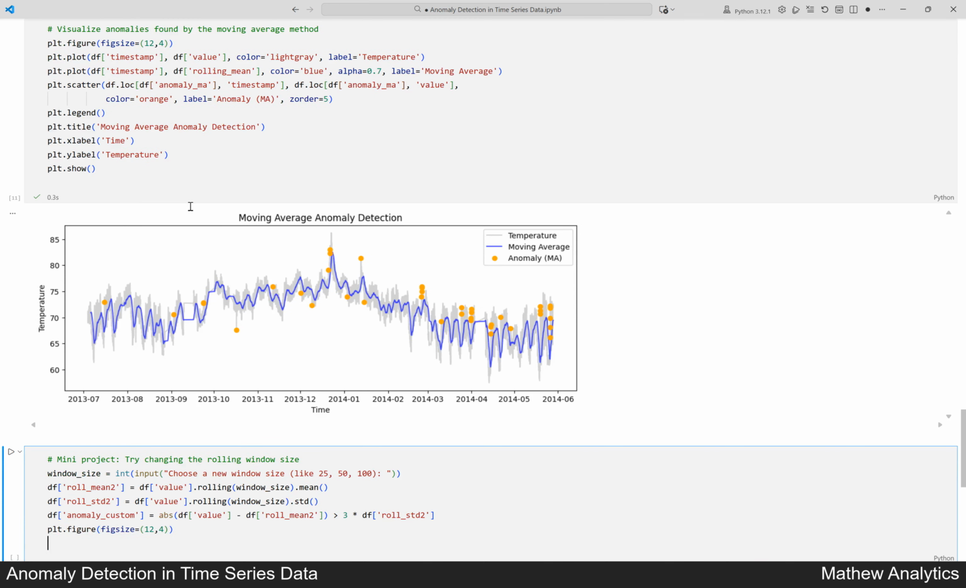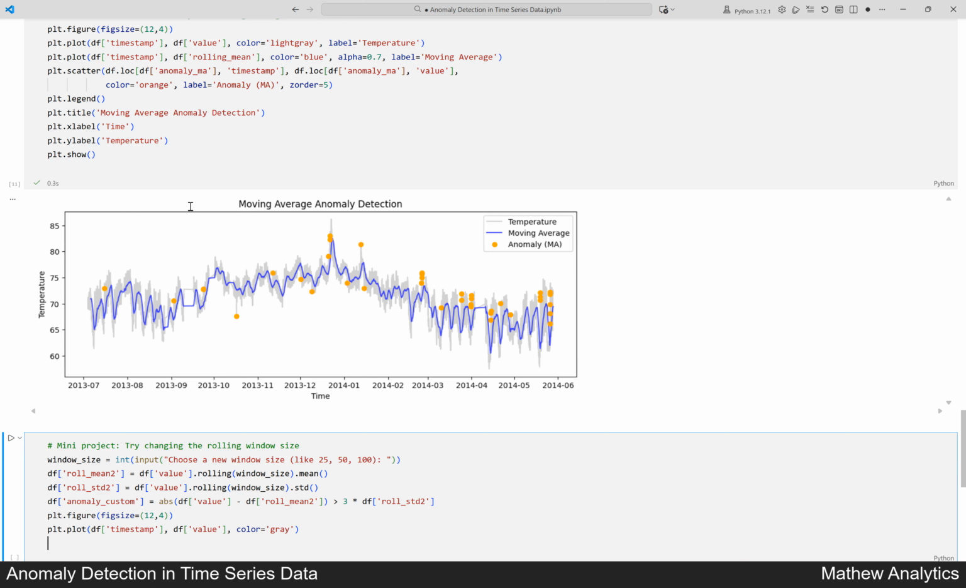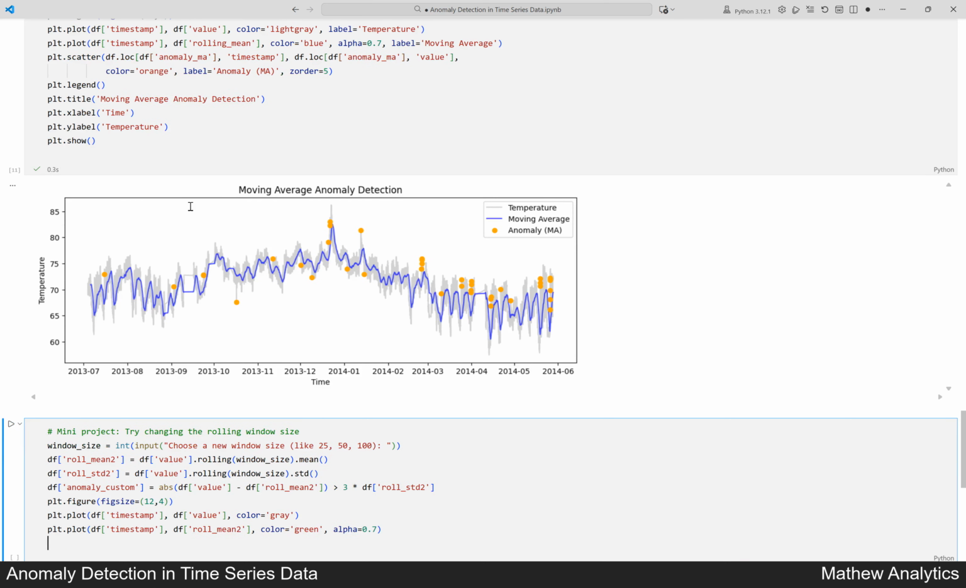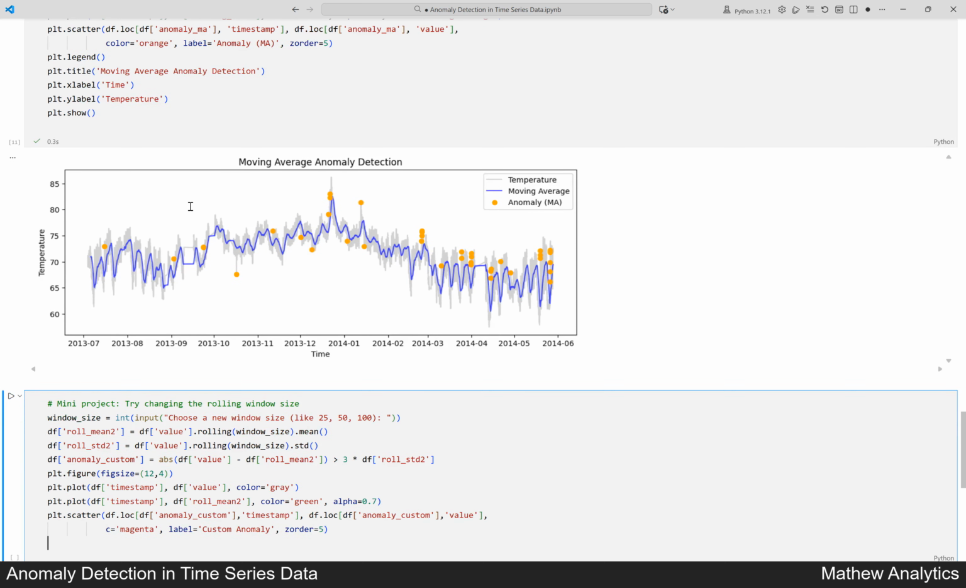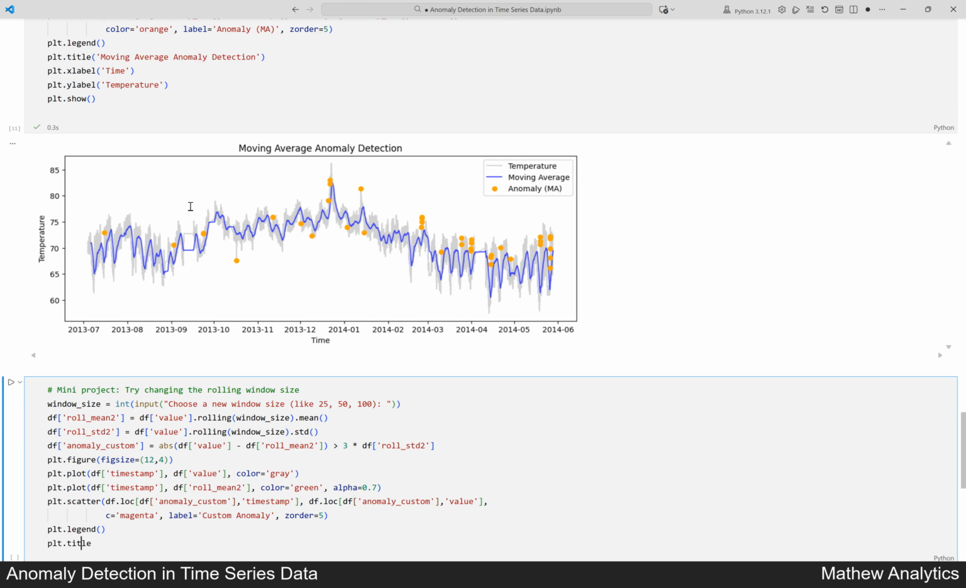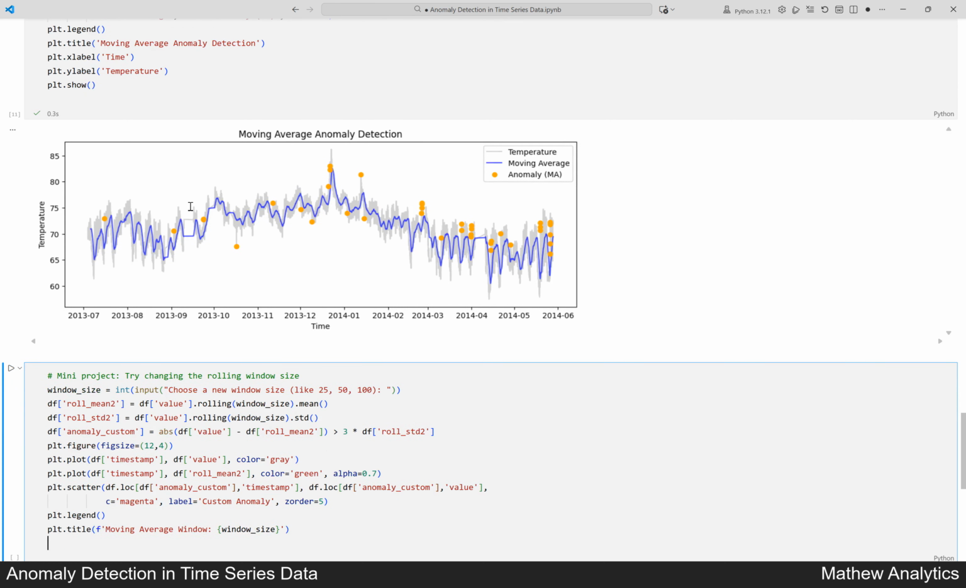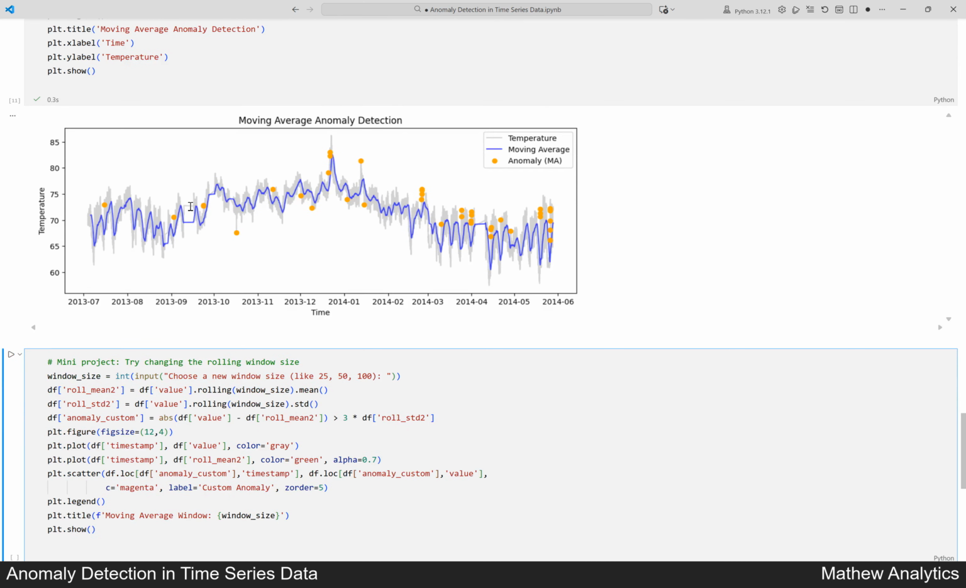plt.figure, figsize=(12, 4). plt.plot(df['timestamp'], df['value'], color='gray'). plt.plot(df['timestamp'], df['roll_mean2'], color='green', alpha=0.7). plt.scatter(df.loc[df['anomaly_custom'], 'timestamp'], df.loc[df['anomaly_custom'], 'value'], c='magenta', label='custom anomaly', zorder=5). plt.legend. plt.title(f'moving average window {window_size}'). plt.show. Running the cell now.